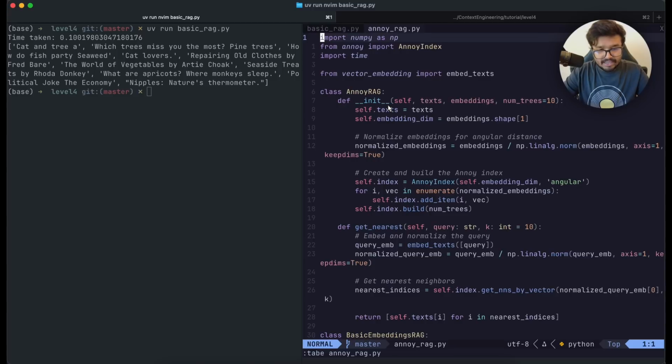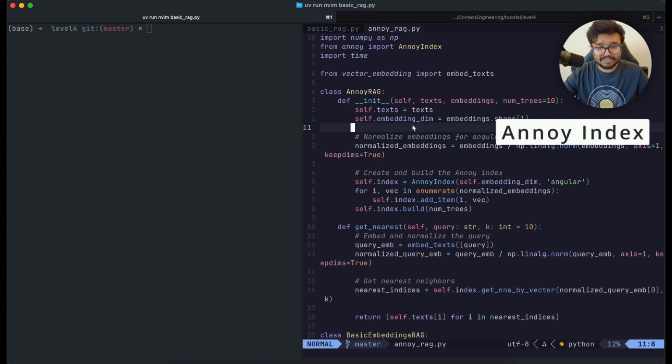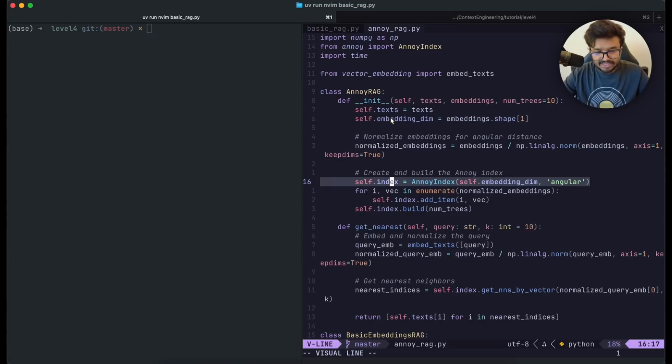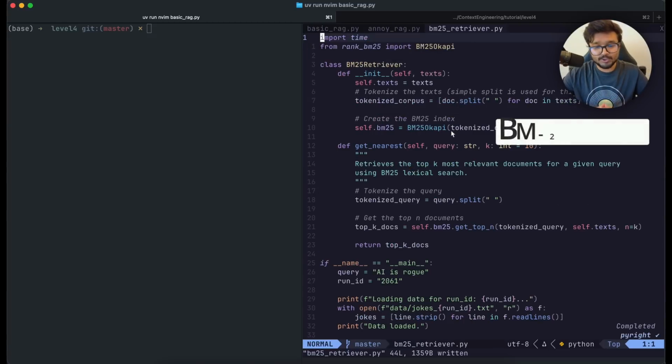So for that, a common way to do that locally is to use something called the Annoy index that finds approximate nearest neighbors. So to run the Annoy version, we create an Annoy index, and after we create the Annoy index, we just call this get_nns_by_vector function to extract the k nearest neighbors. Another way to do search is using something called the BM25 index.